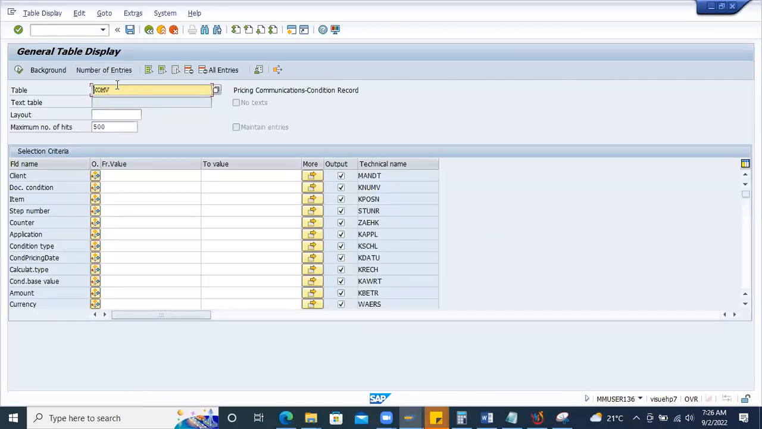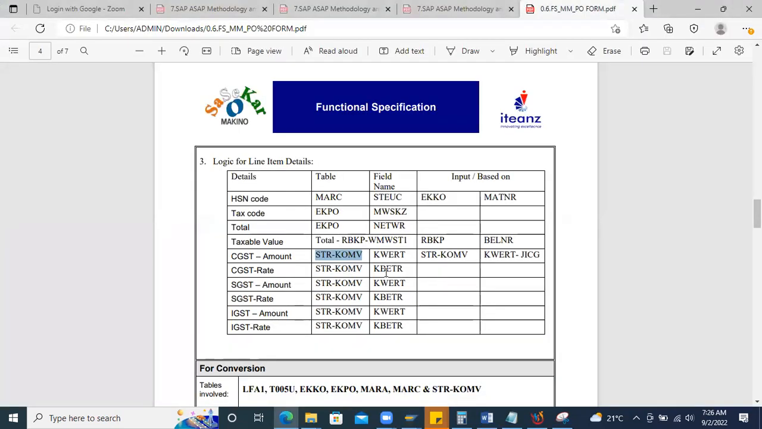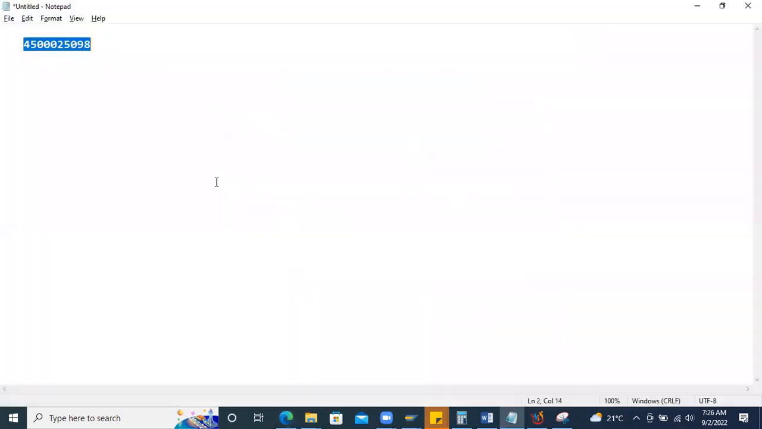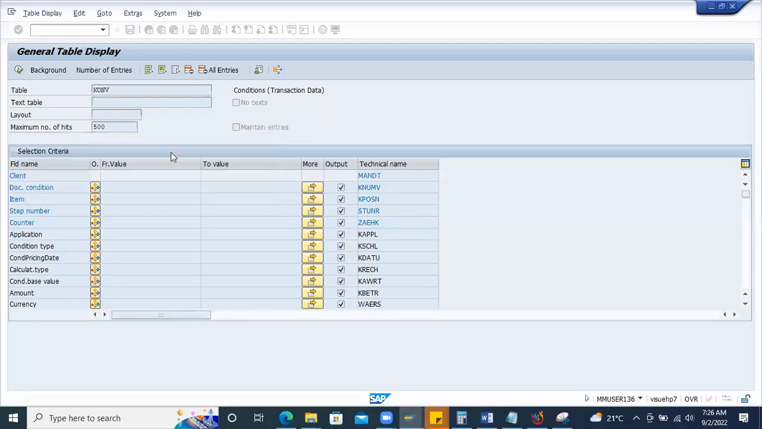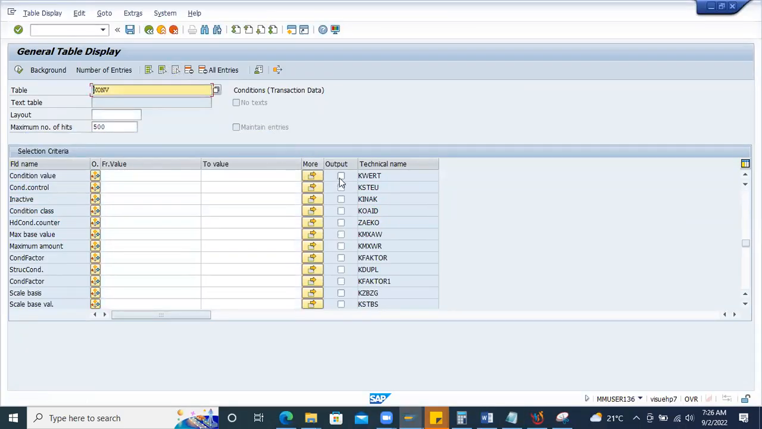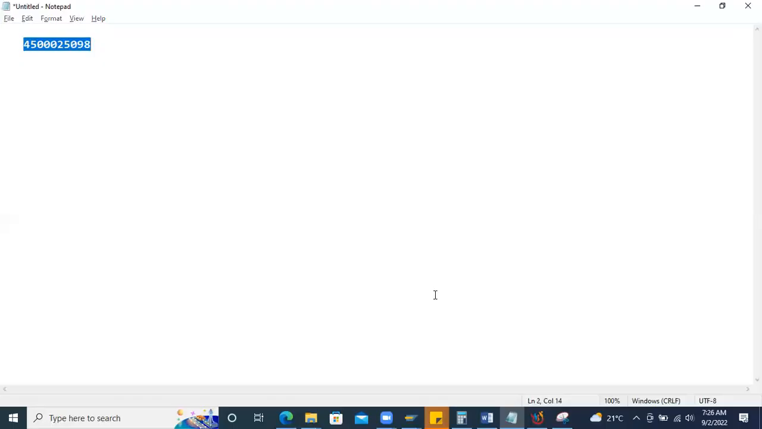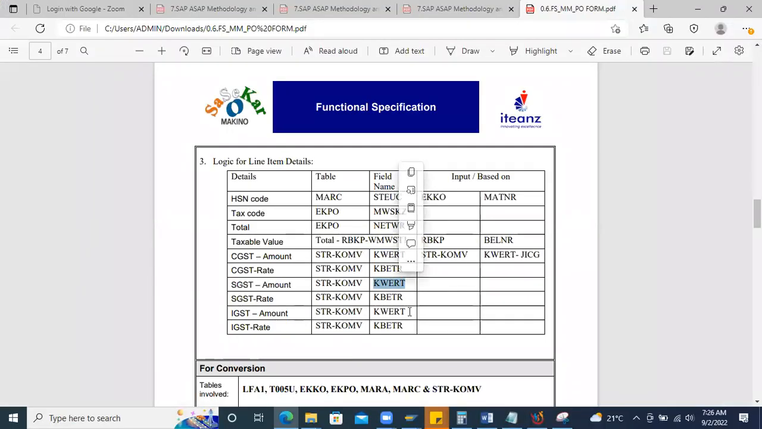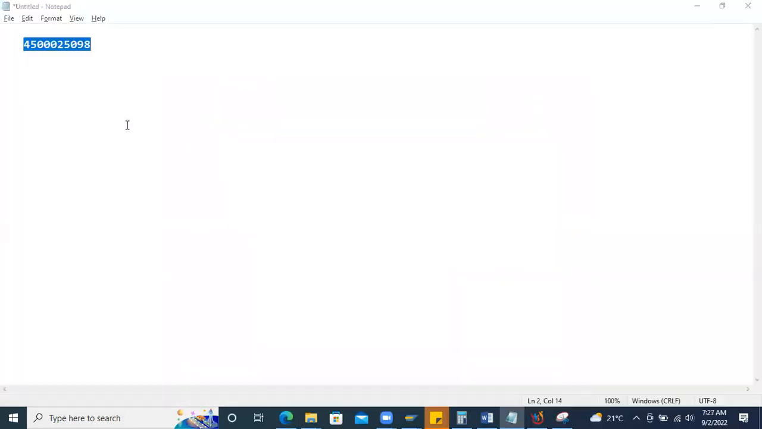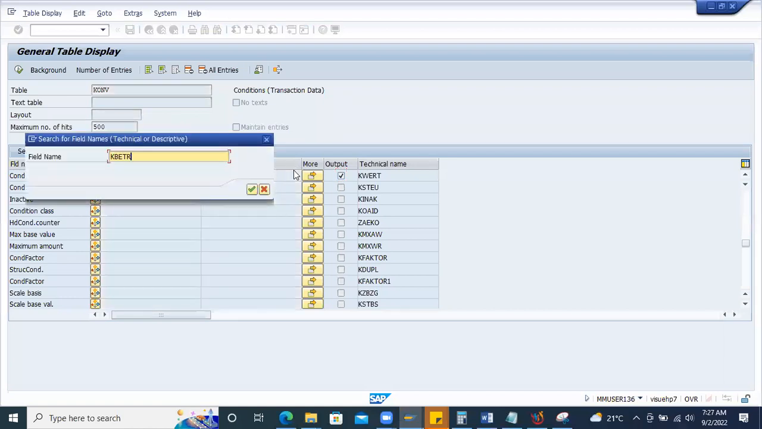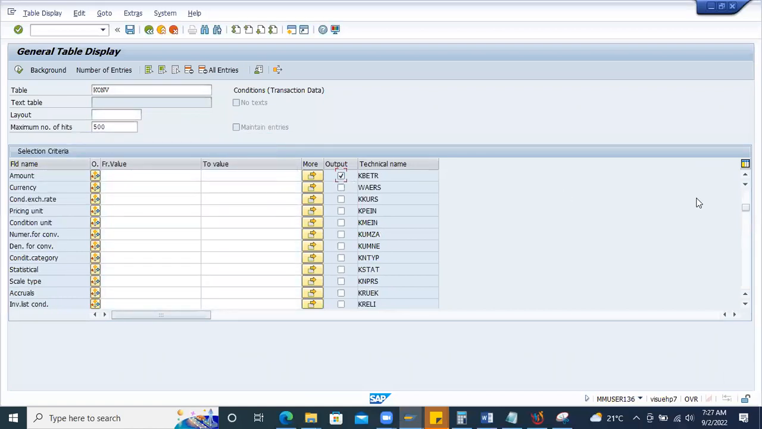SE16N. Enter this. KONV, I'll just try. Okay, here if I search KWERT. Okay, here it is. So I can choose this KWERT condition value, and then, sorry, this one, KBETR. I'll just search here, select here. Okay, then I execute.